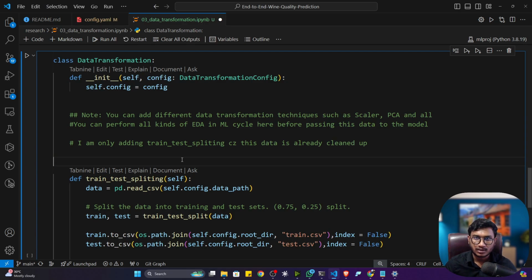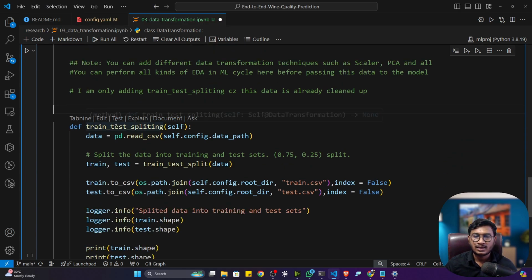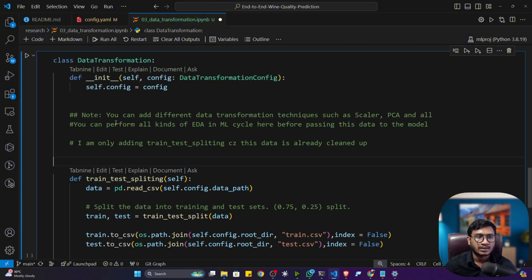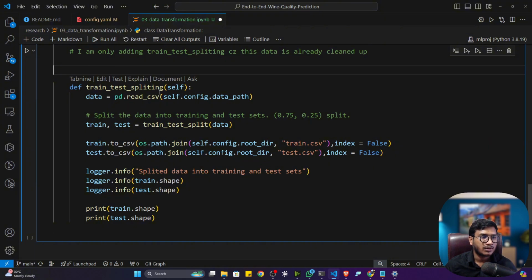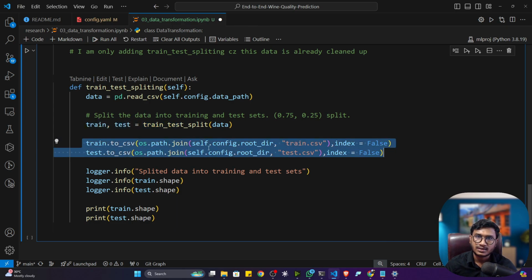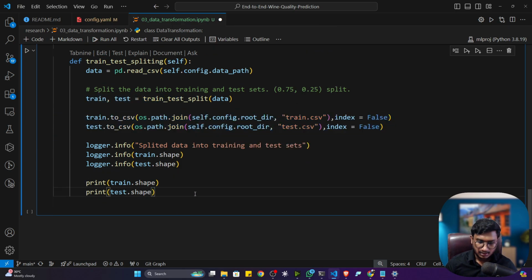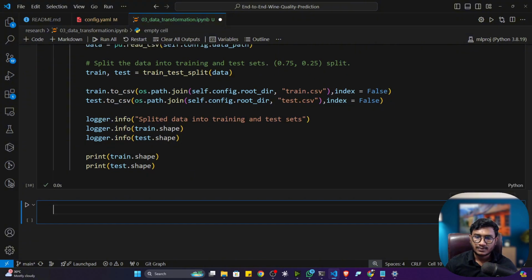See, this is the demo I'm showing you. This is the template I'm giving you. Now you can add anything, whatever preprocessing, whatever feature engineering, EDA is required, everything you can perform here. You just need to create different functions for this. That's it. See here what I'm doing, I'm only taking the data and performing the train-test split operation. Then I'm saving it as a CSV file inside my data transformation. That's it. Now let me execute.